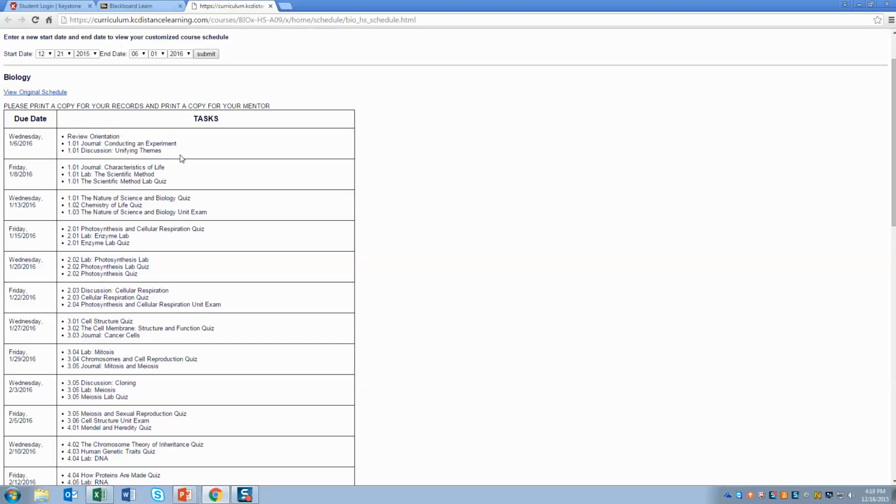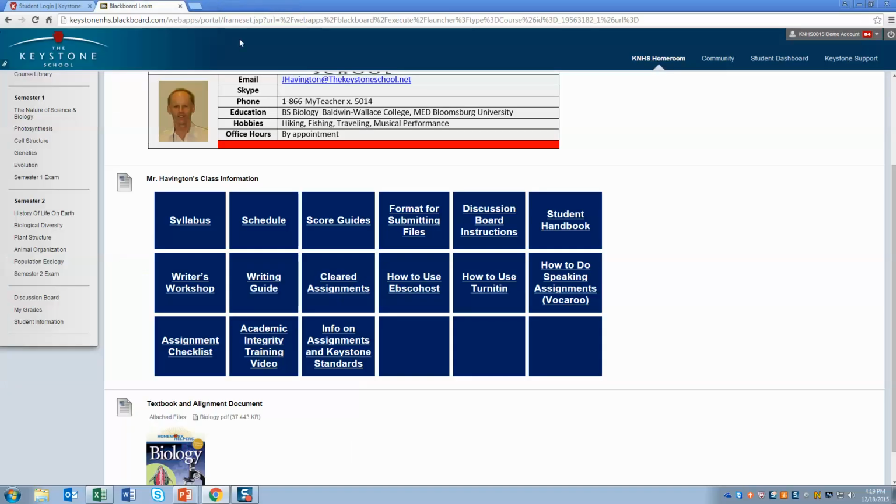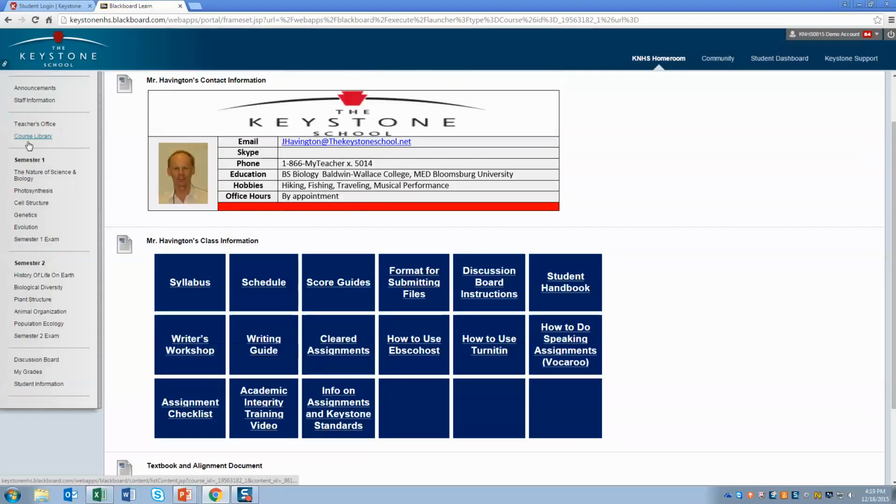You can adjust the schedule. So if you were to fall behind or have an unexpected break, you can come back in here and readjust the schedule by entering different dates as well. So that's the dynamic course schedule. It's a very helpful tool. Be sure to check it out. Again, you can find that in the teacher's office and then click on schedule.